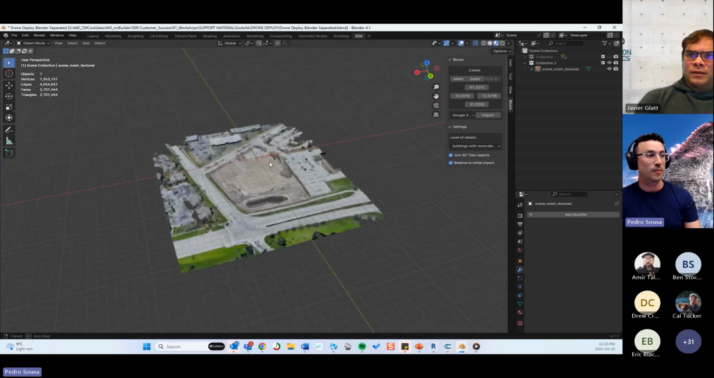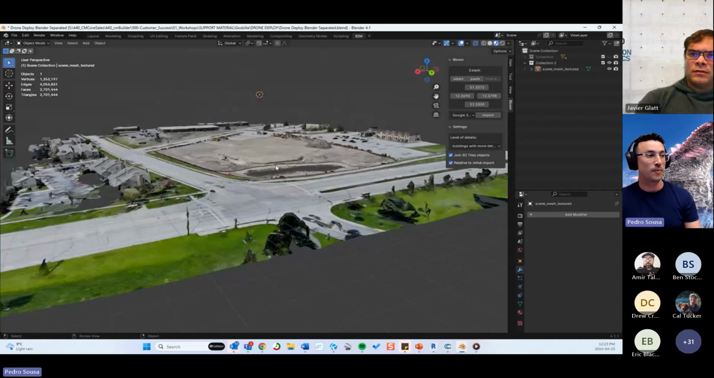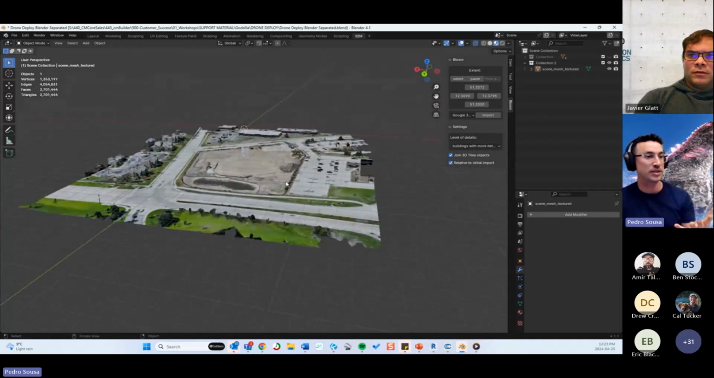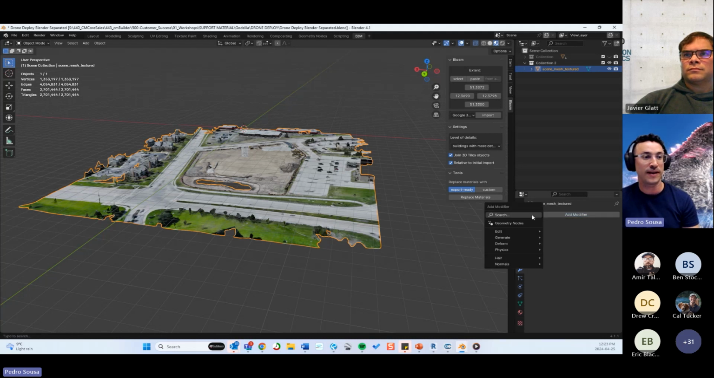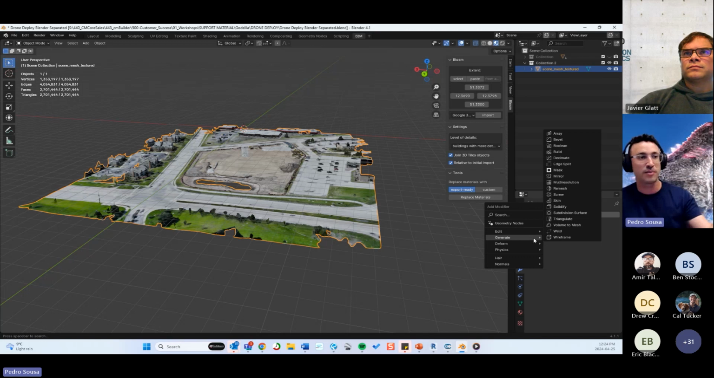So what can we do with this? At this stage, we are going to do a couple of options. Because this model is quite heavy and quite detailed, I'm going to click on the model, and then click on this little wrench over here, and then I'm going to add a modifier. So a modifier in Blender is just like a quick action that you do to that whole shape, and you can, for example, decimate it.